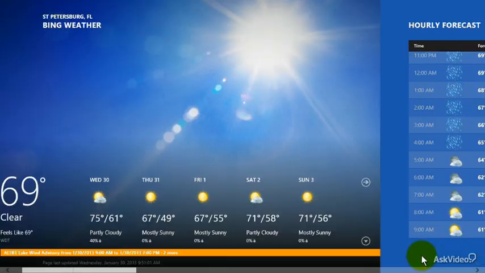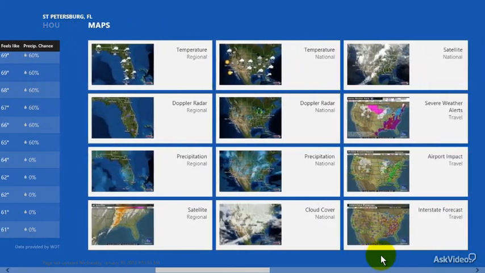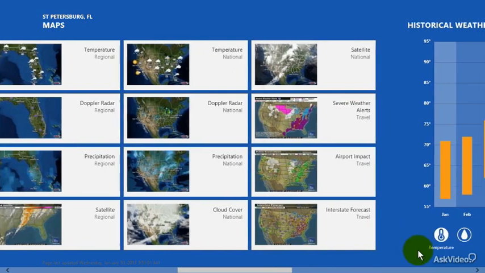Now, moving further to the right. Here we are. Look at all these different maps. Now, just in one location. This, my friends, is kind of the advantage that we have with apps over applications or websites, that everything is in one place. We don't have to go fumbling around. We didn't even have to pick my city. Temperature, regional Doppler radar, precipitation, satellite cloud cover, all this information. You can see the regional, you can see the national, and then you can see some travel information out here.